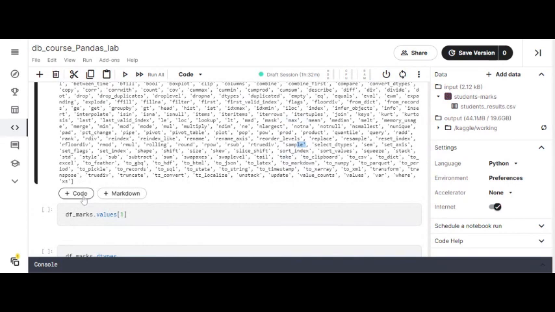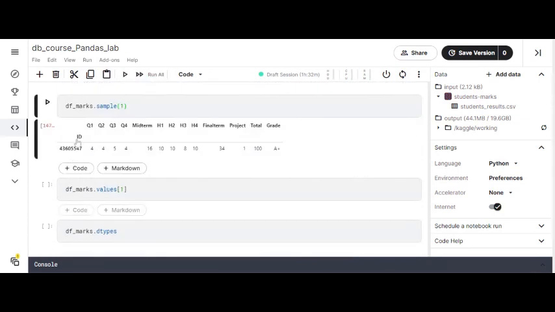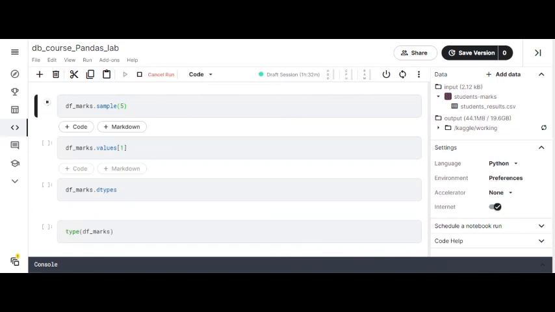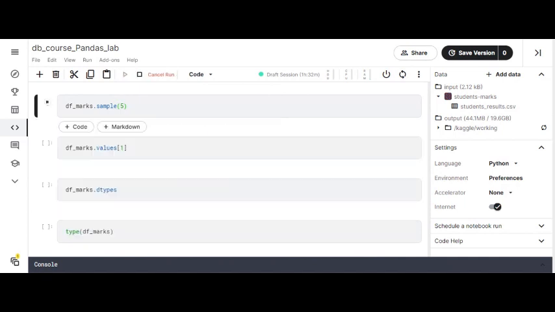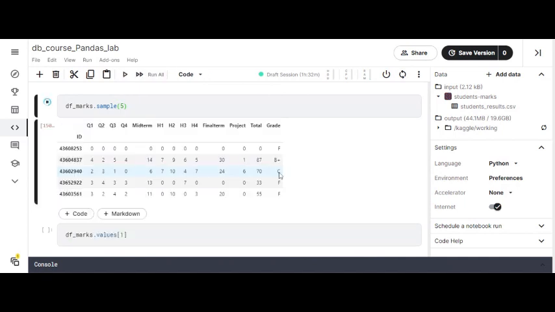What is sample? I want to see a sample. So df_marks.sample. I want one sample, which means some record randomly. So it gave me this one. I execute it again, so this gives me a random sample. I want 5 random samples, so random students. Some students are A, some are B, some are F. I execute it again, so it gives me a sample of different students.